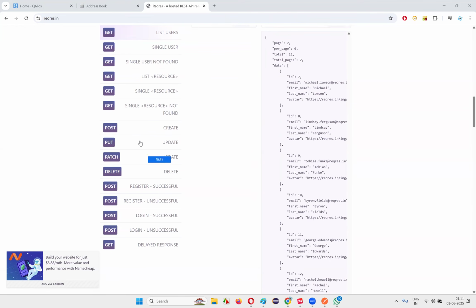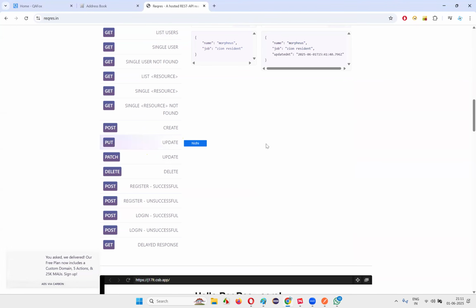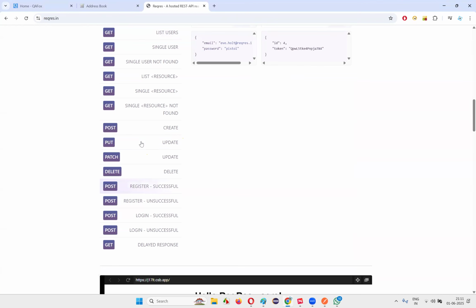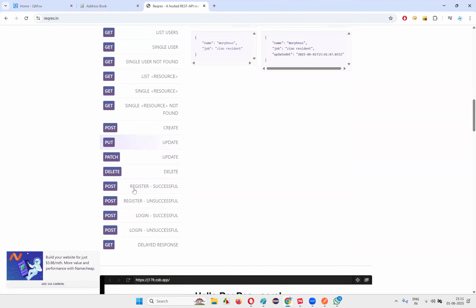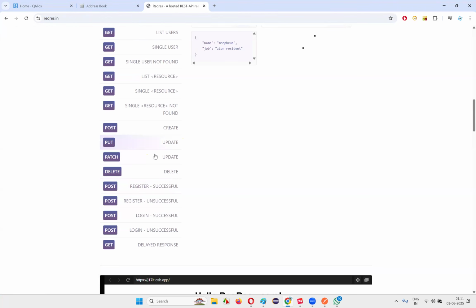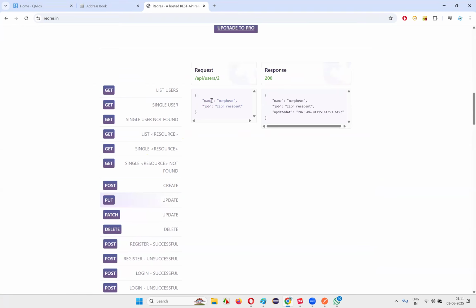Okay, PUT and PATCH are provided here. PUT is there for updating. Both are for updating only, they have given. But here also the same information they have given. I don't see any difference in this. Okay, there's not a perfect example for us.